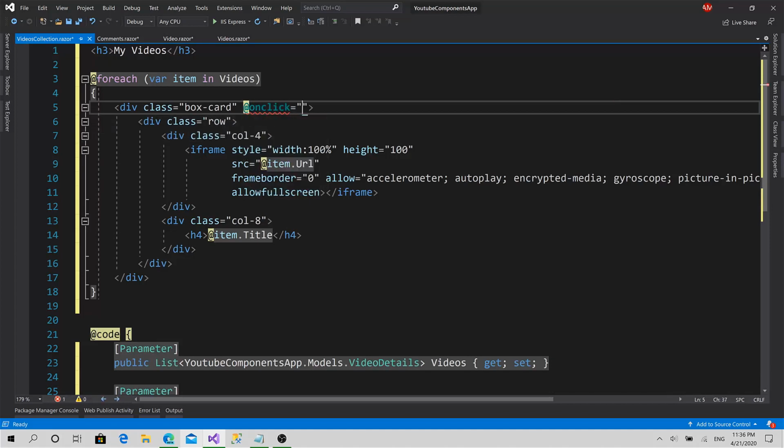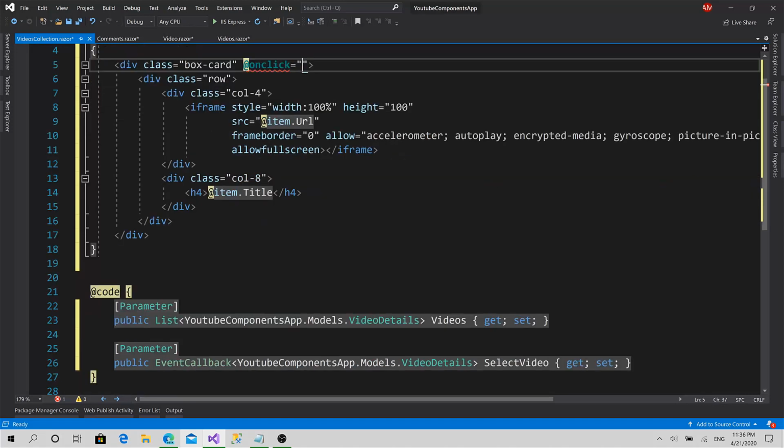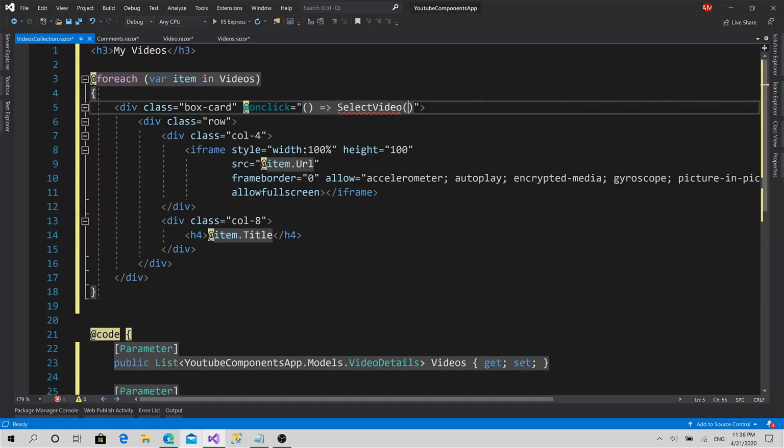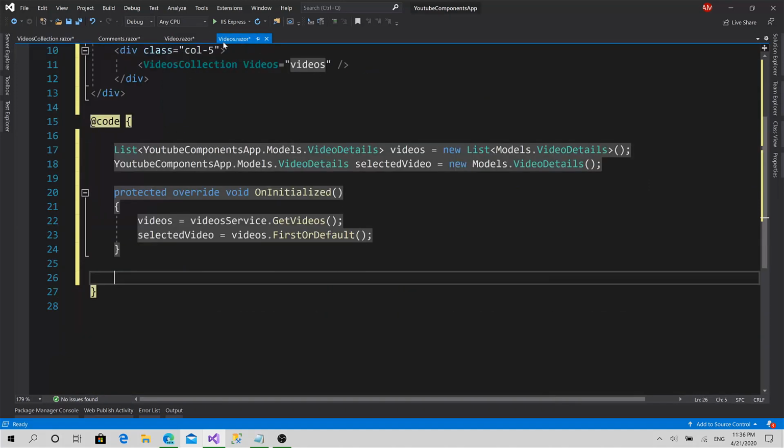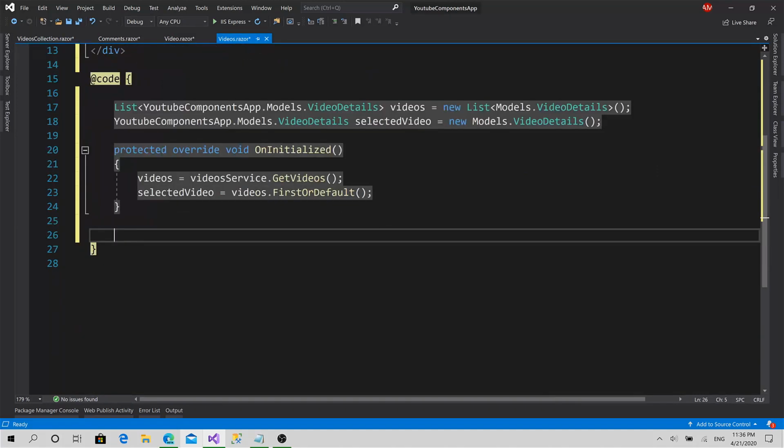On a click, when the user clicks on any of the videos, we will call the SelectVideo, and .Invoke, sorry, because it's a delegate, InvokeAsync, yeah. Now it takes one parameter, which is video details, which is the current item, like this. Now we can move to the parent component.